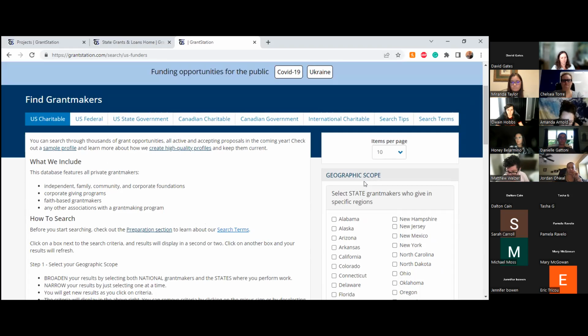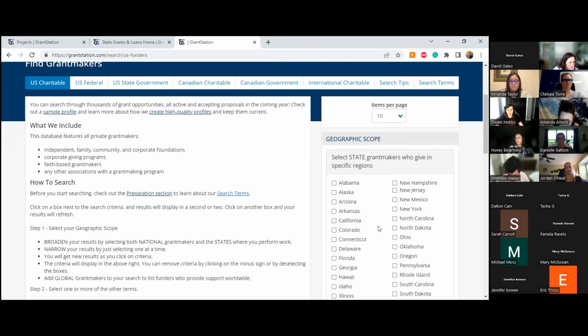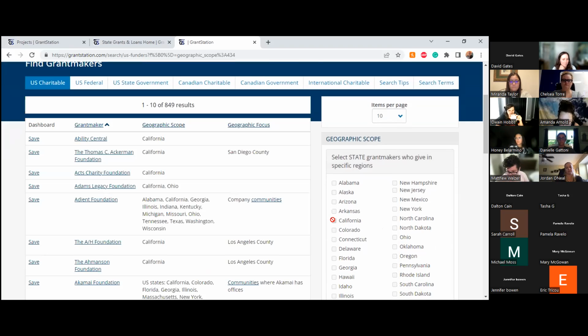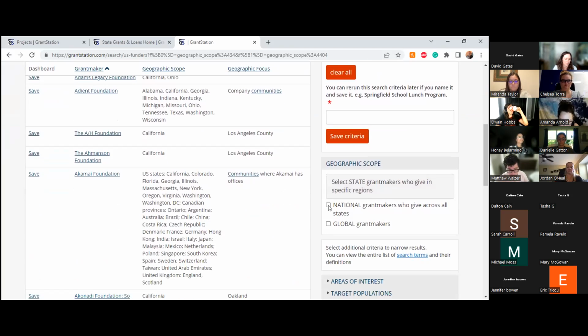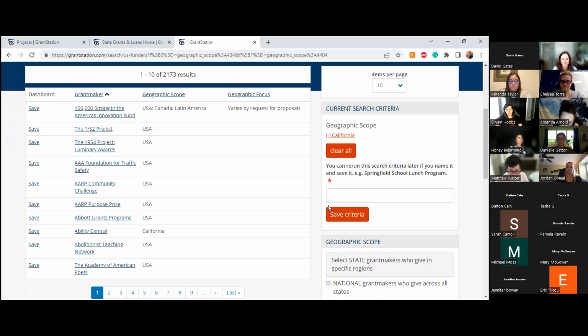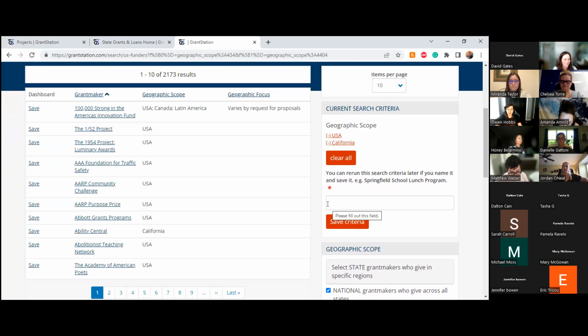And you can choose to search for global grant makers giving to US organizations, national grant makers who give across the United States, or choose a specific state to see grant makers who give in your specific region. So for now, let's click on California. So just check that box. So we can see grant makers giving there, but I'm also going to choose national grant makers who give across all states. Now, as each criteria is added or subtracted, it's going to broaden or narrow the funding opportunities being displayed.